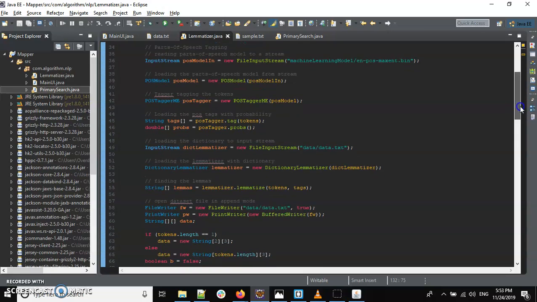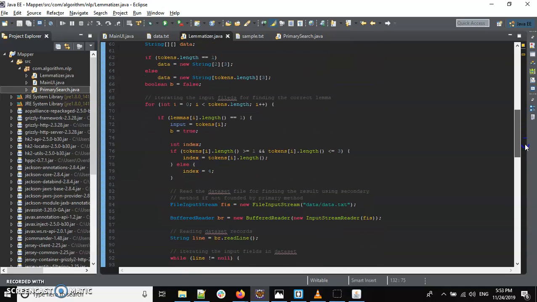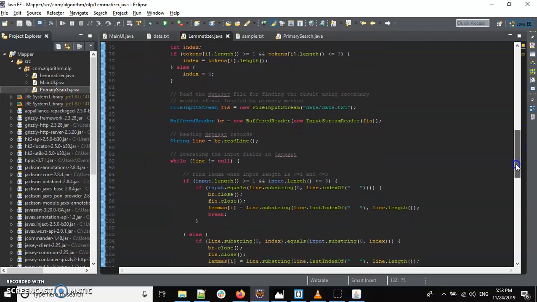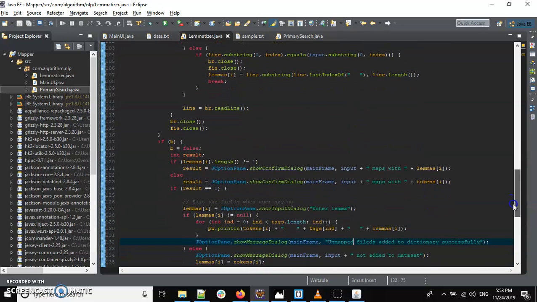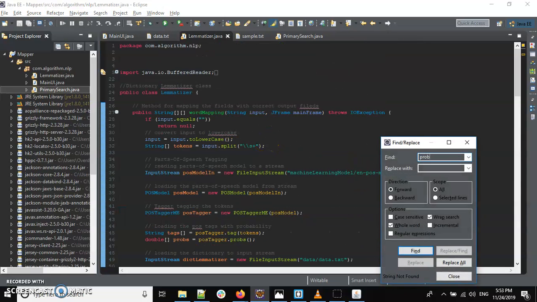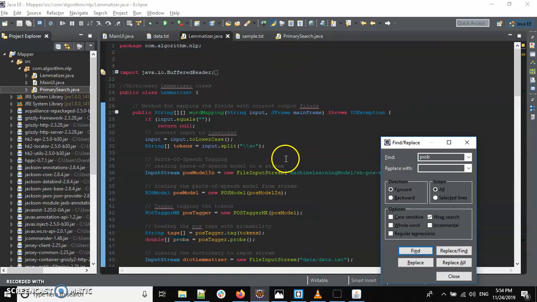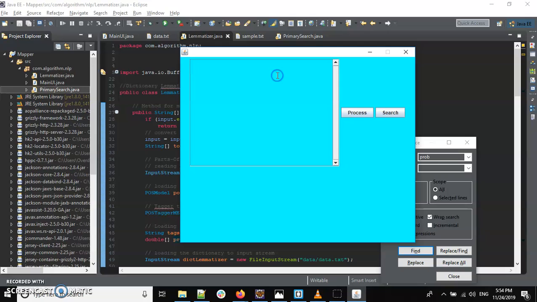The lemmatizer itself has a probability method that allows me to print the probability of a tag. Let me just find it. Yes. Using this probability, I was able to amend the probability to the tag when it's being printed. Going back to this, we can search for another field.